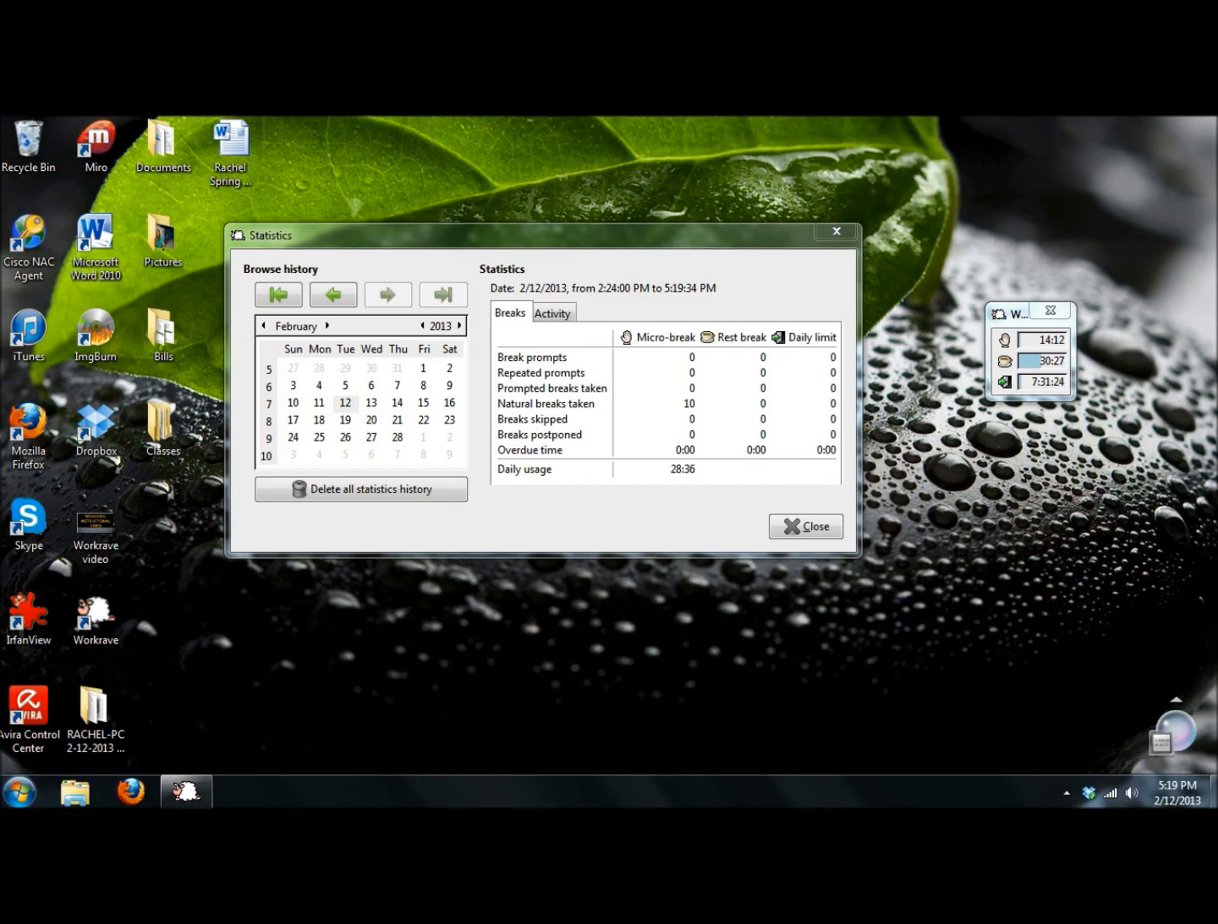Under the Breaks tab, it shows how many prompts and repeated prompts Workrave has made for you. You can also see how many of those led to you taking a break, how many you skipped, how many you have postponed, and how long overdue your breaks are. It also shows your daily usage for the day.